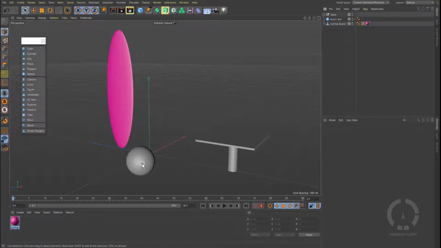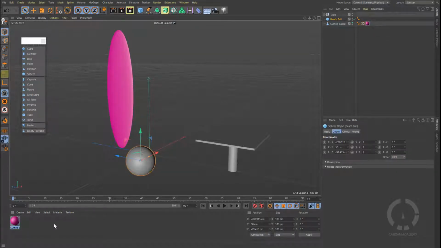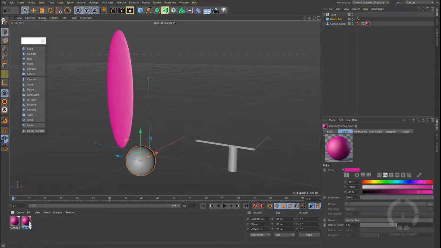Now I want to take another one for this object. So what I could do is double click in here, or I could just press Control, click and drag, and I'm going to be able to create a copy of this material. Now you can see that it gets the same name, everything kind of the same. So I'm just going to double click on the name, and change that to beach ball.